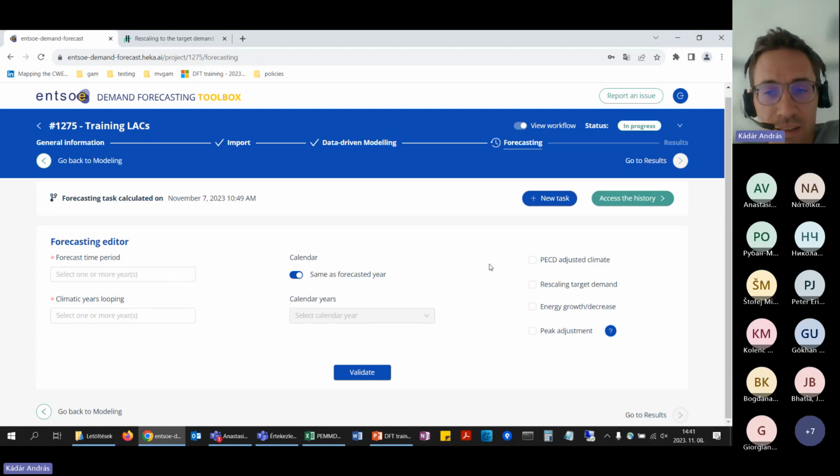But if we didn't select peak adjustment, these rescaled values will be the same as the original values. And if we selected this peak adjustment option, then the rescaled values will be different, and they will reflect this historical load factor, or this expected maximum peak that was computed from this historical data.